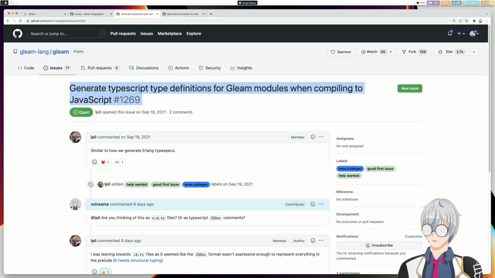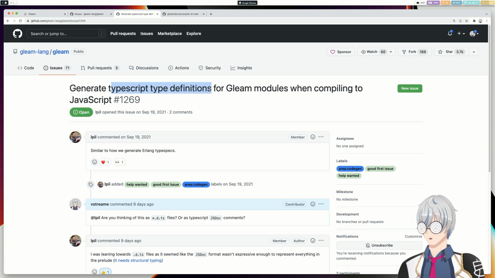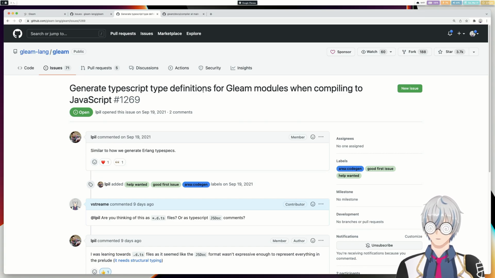TypeScript is a language superset on top of JavaScript that allows us to add types. And what we can do here, as it's saying, is generate TypeScript type definitions that can sit next to the JavaScript code that's emitted. So we're just going to go through that. But before we jump into that, we should probably talk about how Gleam works underneath the hood.